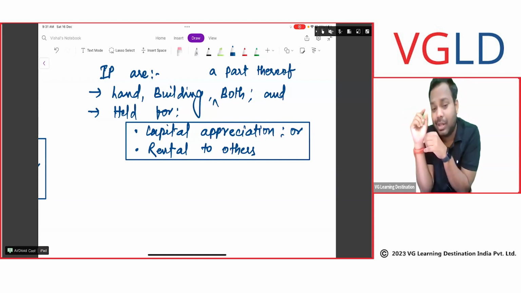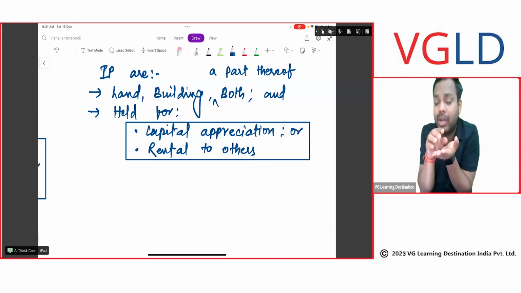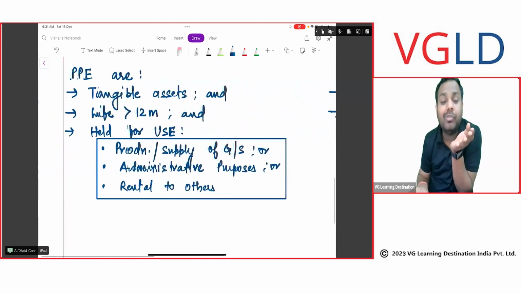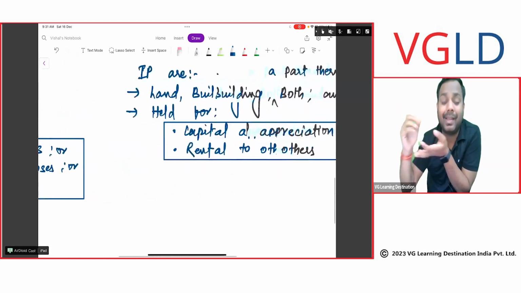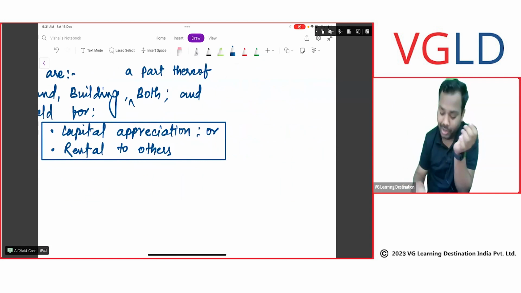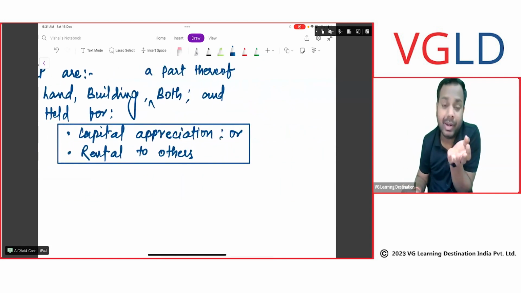Right? So now the one in which you are staying is called as PPE. The one which you purchase for capital appreciation is called as IP, investment property. Or if you are giving it on rental to others, that is also called as investment property.